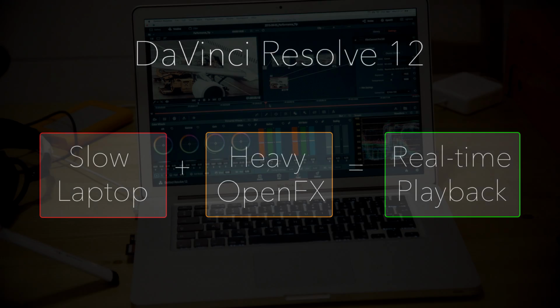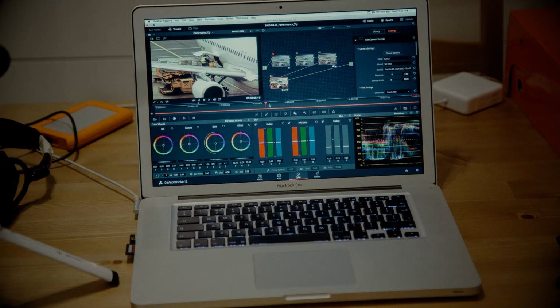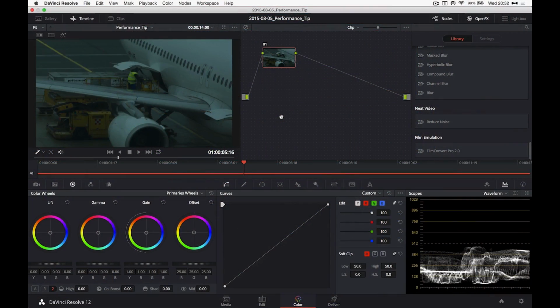Actually right now I'm on my MacBook Pro, just to show you that even though the performance of this machine is not very great, you can still use DaVinci Resolve and color grade, or at least do a quick grade even with some OpenFX plugins.